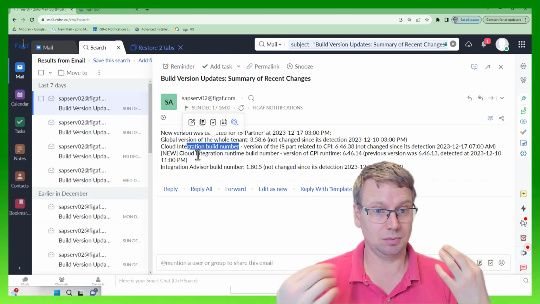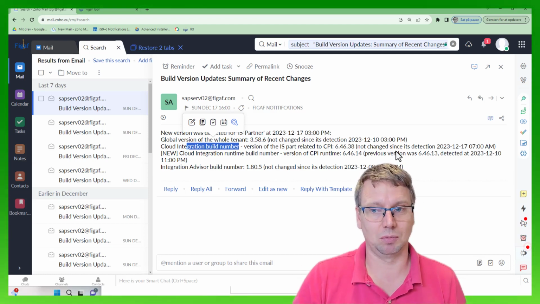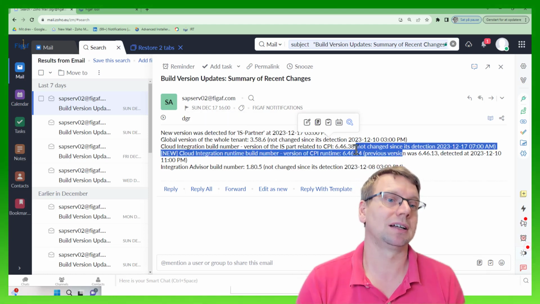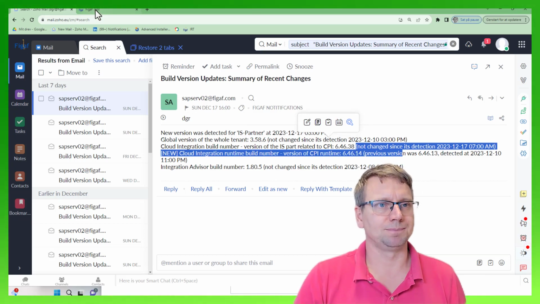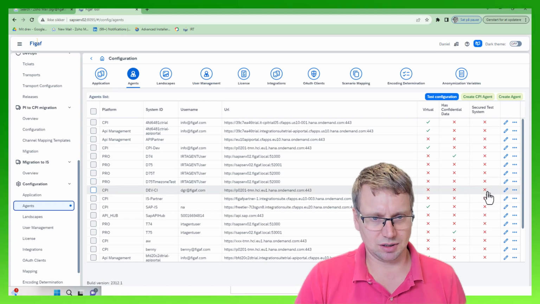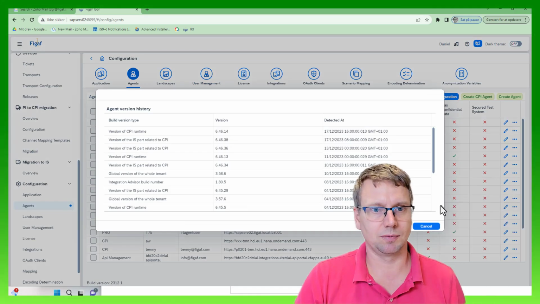This is really useful to see, okay, so if you see something that starts failing after whatever this period of time, you know that there's something we need to investigate here. We can also see it in our agent settings here, so we can go in here and we can also see this version history here.